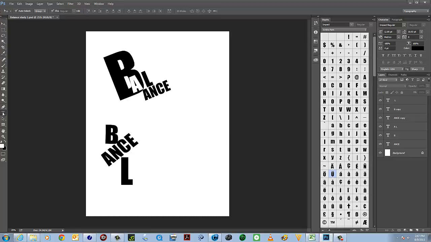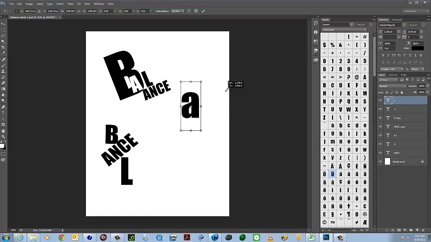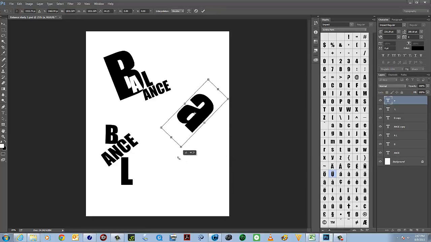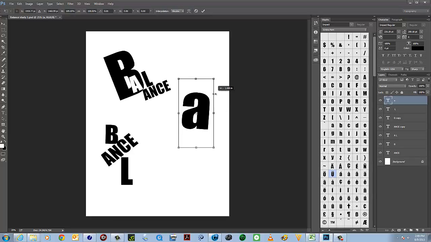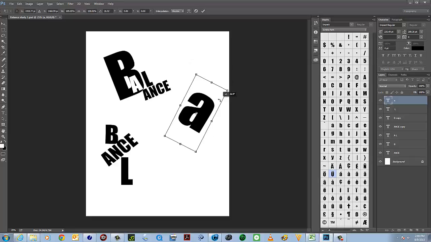Just to make sure we understand it totally, if I type that uppercase letter and stretch it out like this, actually it's a lowercase a. See, I can just grab that and rotate. Now if you don't have that show transform tools, make sure you click it on up top so you see that bounding box all the way around. And that is it.